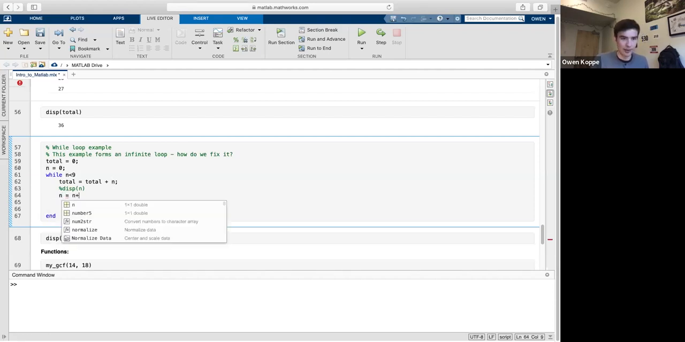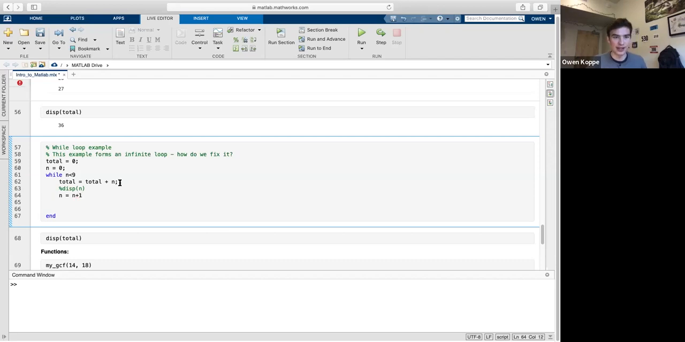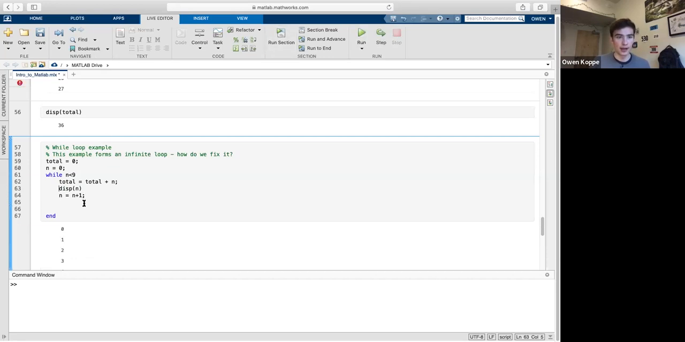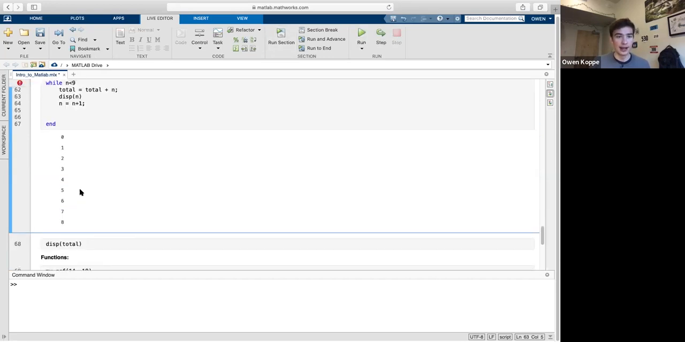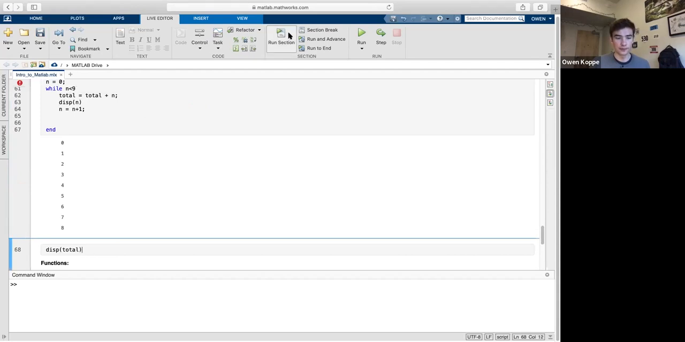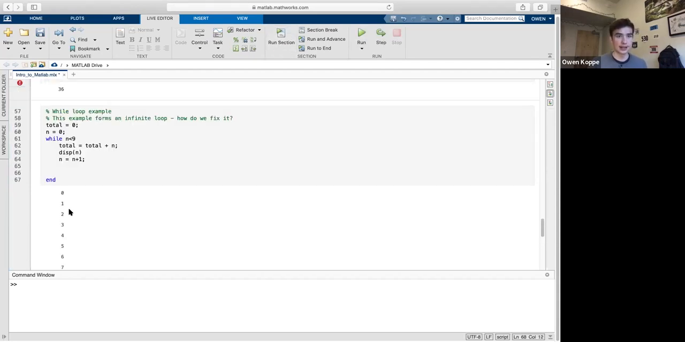because that will also probably make me have to reload the code, and that takes a second. So what we're missing is we need to increment n. So now we're increasing n by 1 each time. So if we run this cell, it won't go on forever. And then we can also print out the numbers. So if we run this section, it should print out the numbers 1 through 8. And then if we check the total, it's 36.